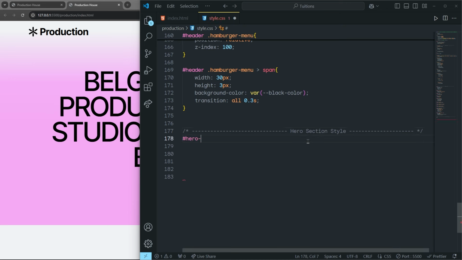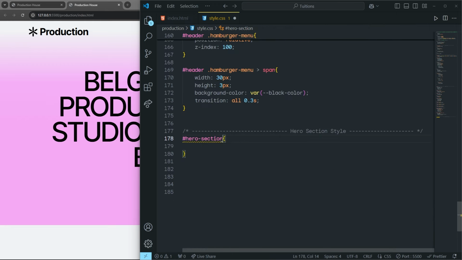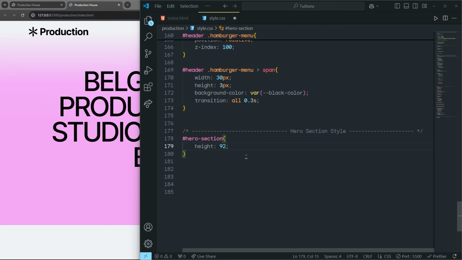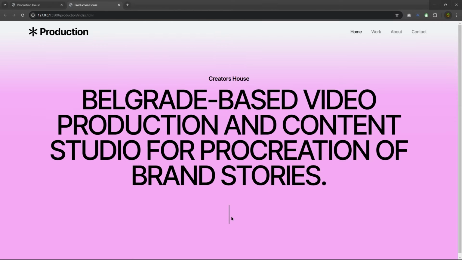So first we select the hero section. We select the hero section with the ID, this one, the hero section ID. So we copy and paste that hero section ID here and then specify height to it. Height is going to be 92 viewport height. And I save the changes. You can see we're going to have some height to this section.